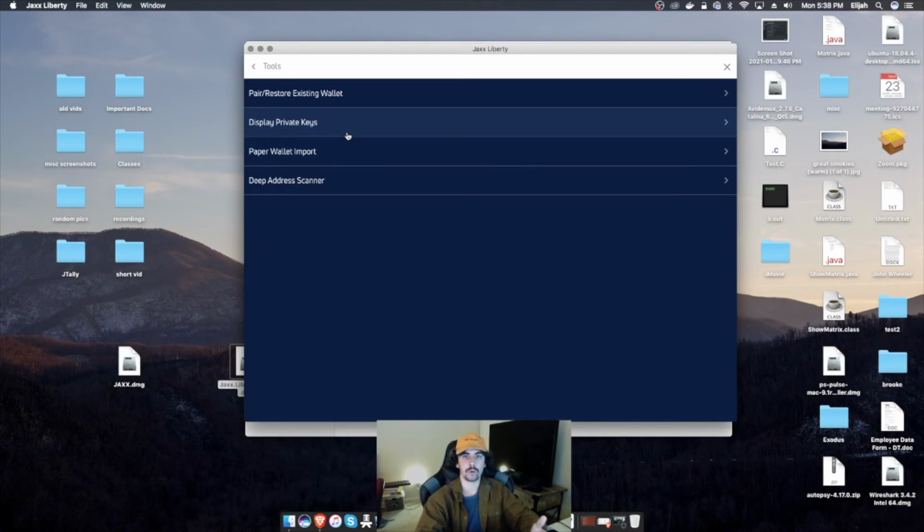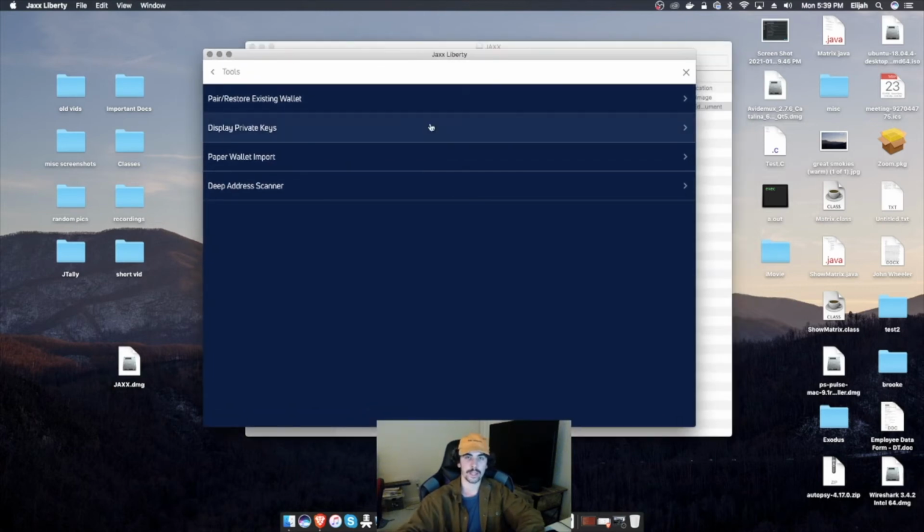If you're doing shorts on cryptocurrency, sure, get on Robinhood, run your shorts daily, whatever you're doing, that's completely fine. But if you are storing large amounts of money, large amounts of crypto, I highly recommend that you use a wallet like Jaxx and you never show someone your private key. So this is where you can see your private keys, certain things like that.